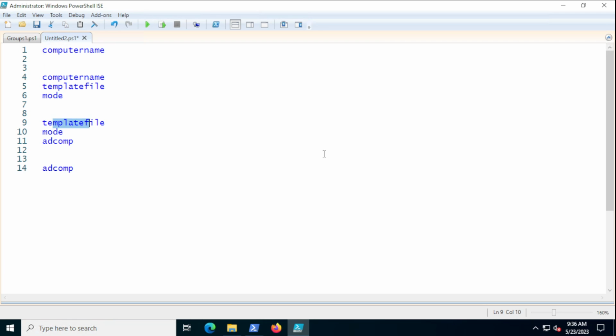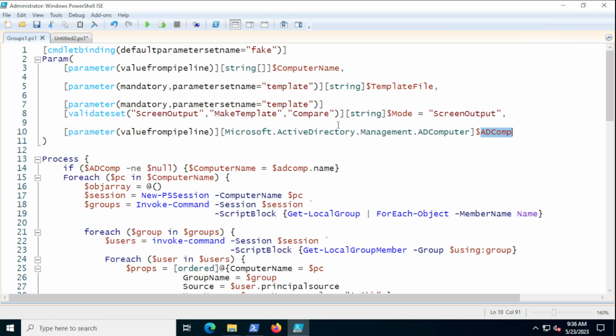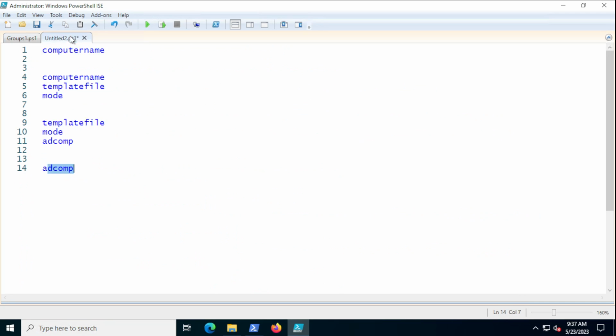Right. So in order to make that happen, notice one, two, three, four different groupings of parameters. So that sounds like I'm going to need four different parameter sets. At the moment, I don't have that, right? I have basically just one. Computer name belongs to everything, and template file and mode belong to a parameter set named template. So basically, I have one and a half, if you will. And I need four separate ones. So that's what we need to accommodate for here.